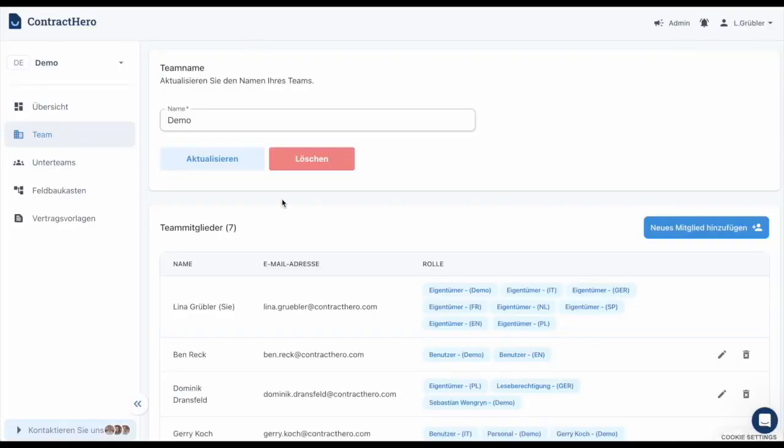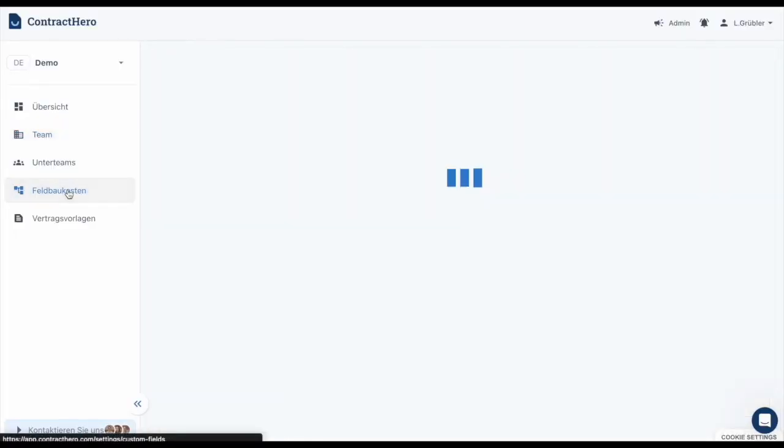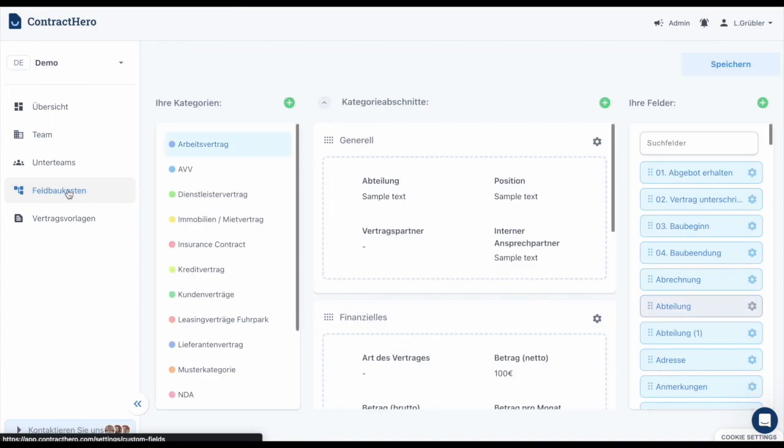Crucial to be aware of or take into consideration, and now I will briefly switch to the field construction kit, as every contract is assigned a specific category. In the field construction kit, you can determine categories, but also specify who may access contracts and contract information based on categories and their corresponding access rights.